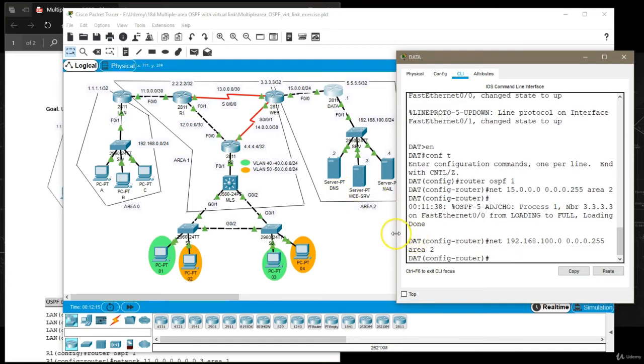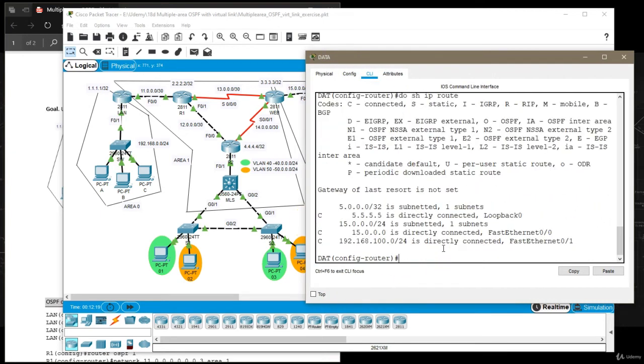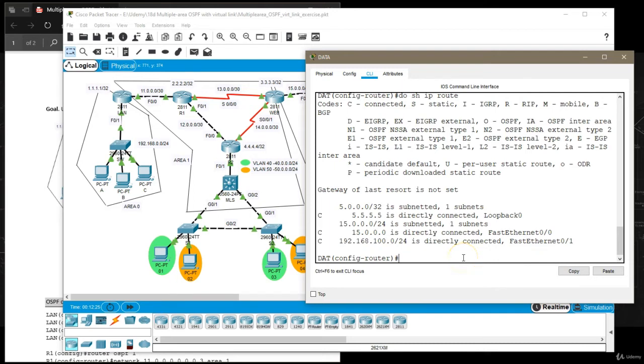Okay, now what we want to check is we want to do a do show IP route command to see which networks we can see in here. So we can only see the directly connected networks.